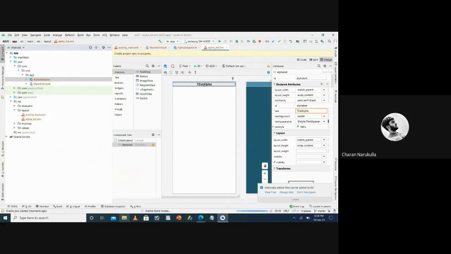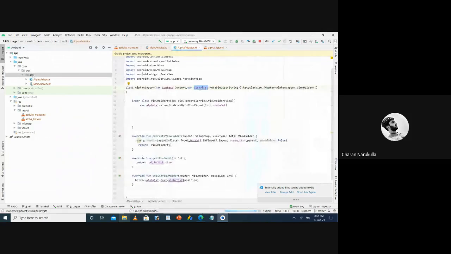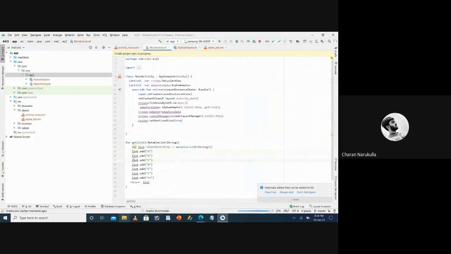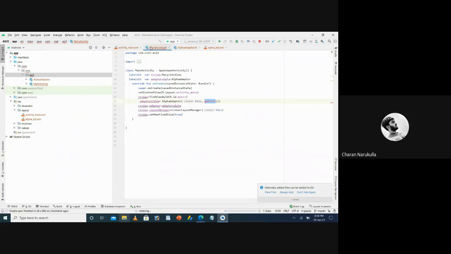So meanwhile, I will do one more thing. As we are dealing with the online storage, we don't need this list, right? I will remove this list. Now we need to supply data as a parameter here for the adapter to display the data, right?